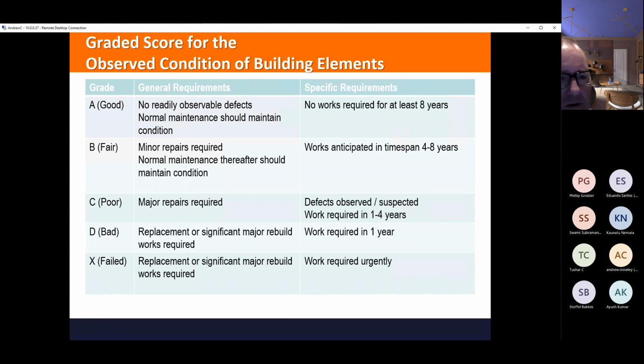So here's a graded score. In your report, everything's relative, as some things are better than others, but some things are worse than others. So a brand new building should all be grade A. So no work really needed for the next 8 years. Most buildings will probably fall into the fair category, and that's a B. Minor repairs may be needed.